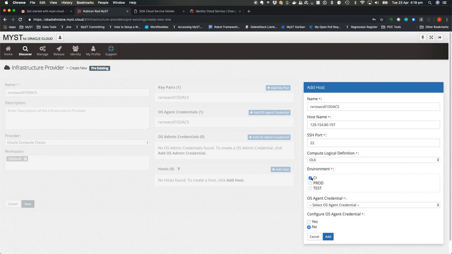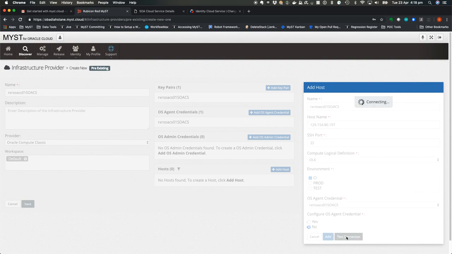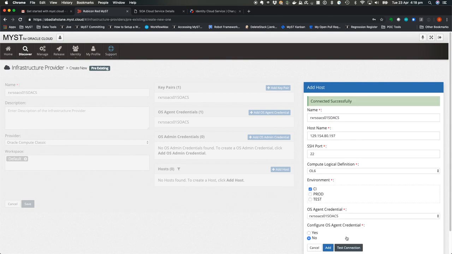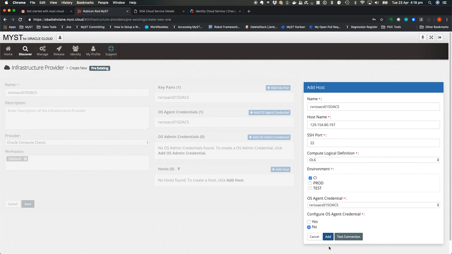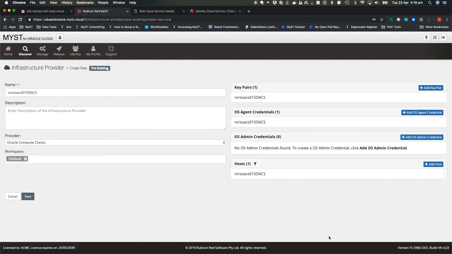And we select the OS agent credential we just created. We then click Test Connection to make sure everything's correct. Perfect. We click Add to add the host definition, and then, and this is super important, we click Save down to the left.